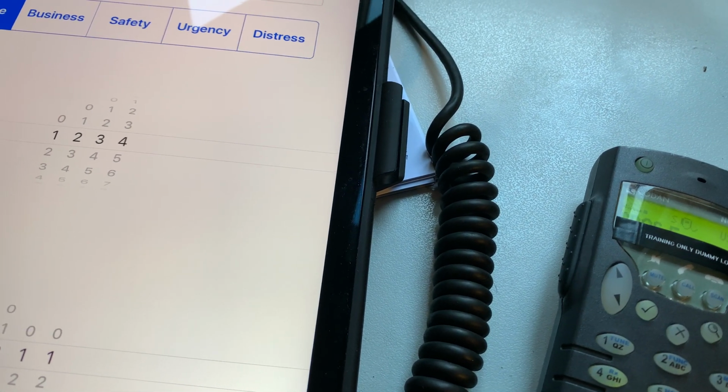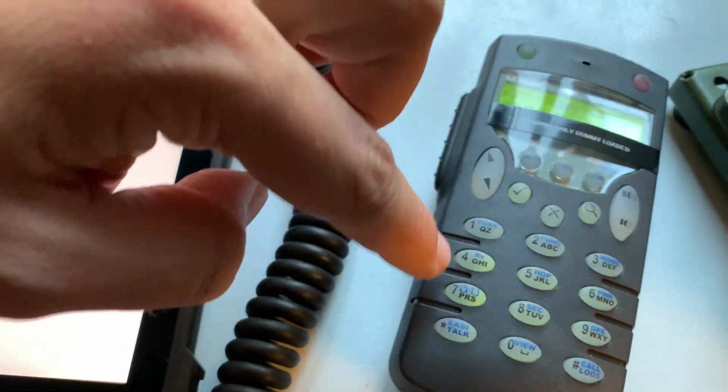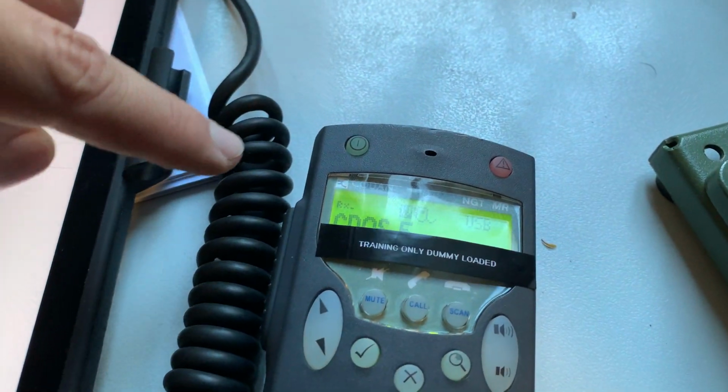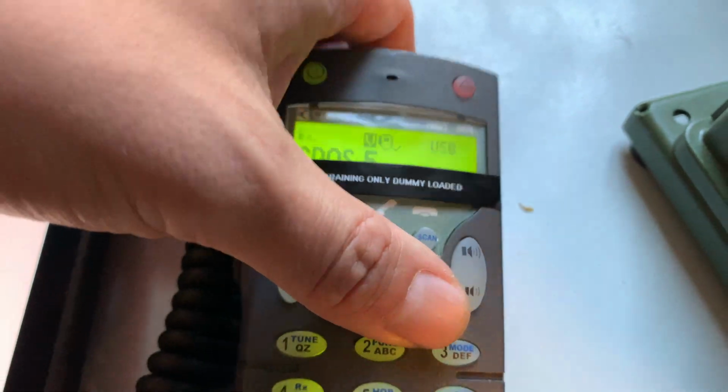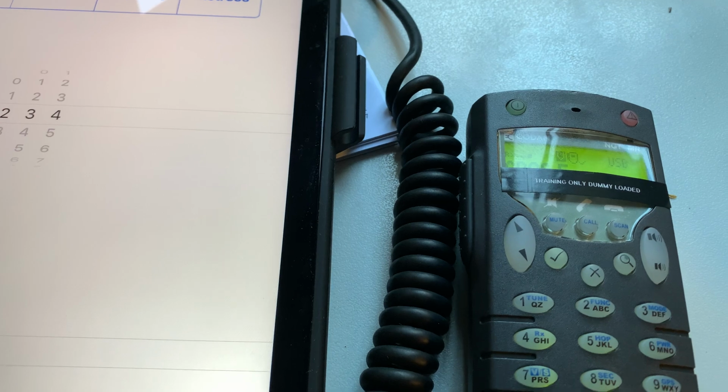1, 2, 3, 4, 5, radio check, radio check. Same for the voice. Okay, I'm on the new voice. 1, 2, 3, 4, 5, radio check.